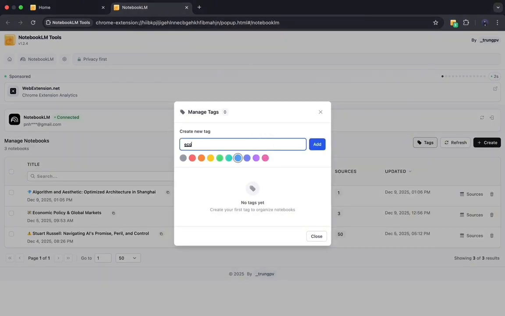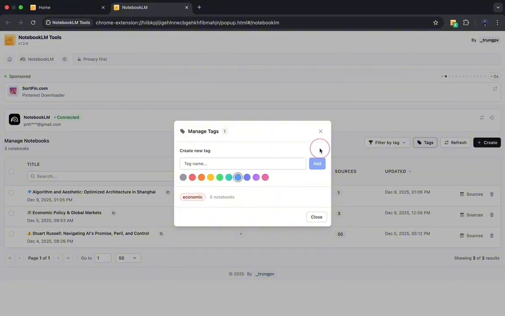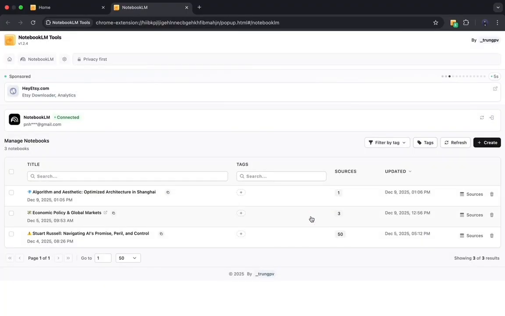Now I'll create my first tag. I'll type economic, choose a red color to make it stand out, and click Add. The tag is now created and saved in the system. Now that the economic tag exists, let's assign it to the right notebook. I close the Manage Tags modal and return to the notebook list.